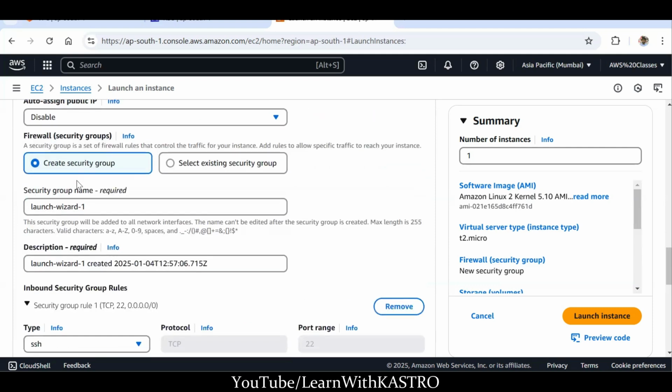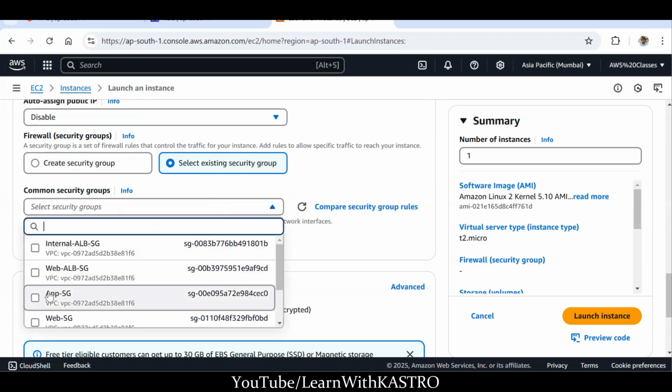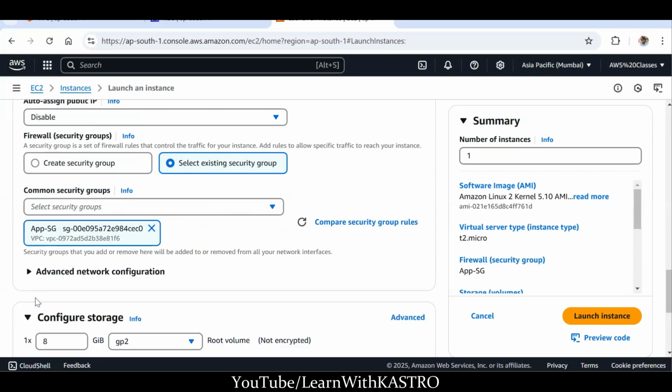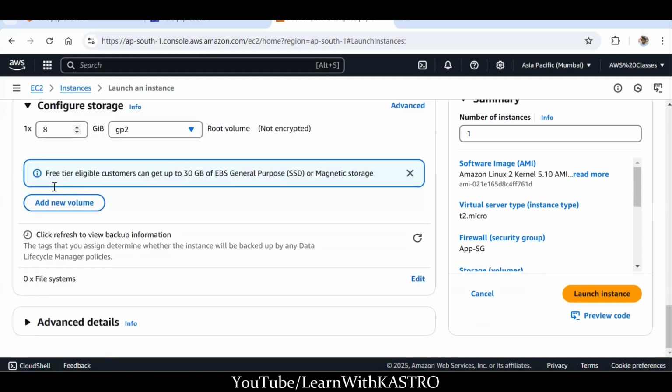And then security group. Do we need to create a new security group? No, we have already created the security groups. So click on select existing security group. And here we are going to select which security group. We have created app security group, right? So select the app security group. Okay, select the app security group. Configuration, let it be 8 GB. More than that, it's not required.